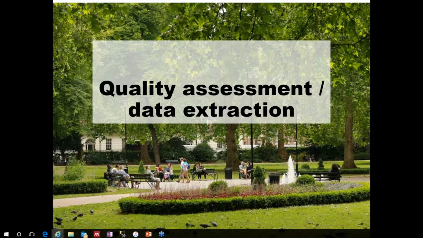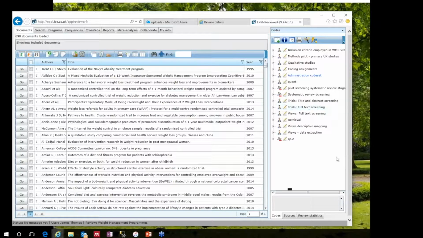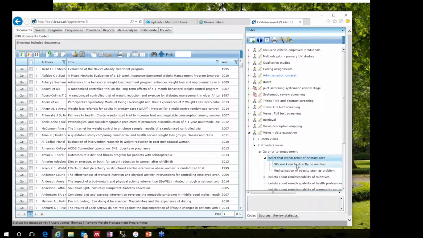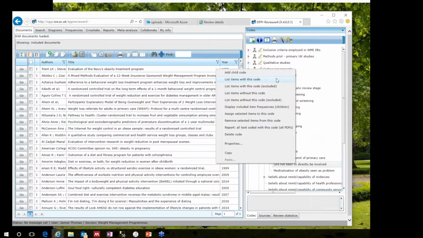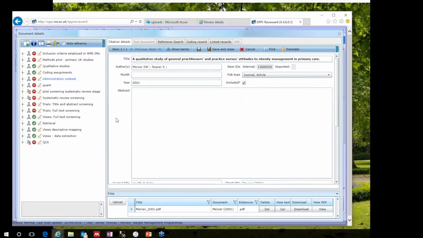Sorry for the pause, I'm just finding my review. Okay. So we've got a review here on weight management programs. I'm going to be fairly careful because this is a real review. And what I want to do is just list some citations first of all. Well, just one citation, in fact. And here we've got a qualitative study of general practitioners and practice nurses' attitudes to obesity management in primary care.